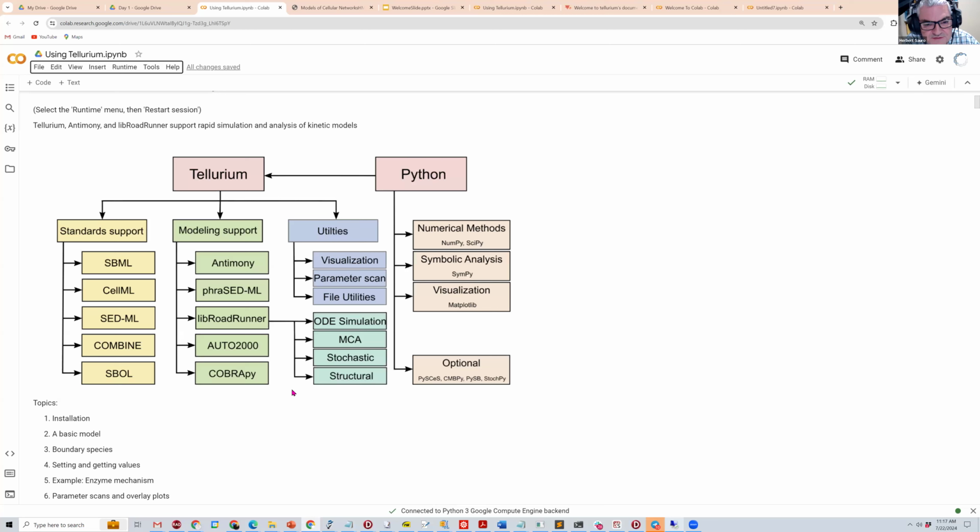Now, Tellurium itself is a fairly biggish thing. So it supports standards like SBML. I'm not going to mention these other ones, but SBML is one of the main standards. It supports a bunch of modeling stuff like Antimony. And then this thing, libRoadRunner or RoadRunner for short, that's the underlying simulation engine. All right, that's all that is. And then it has a bunch of other stuff. Oh, there's COBRApy, which I'm not going to mention either, but there's other stuff it supports too, if that's of interest.